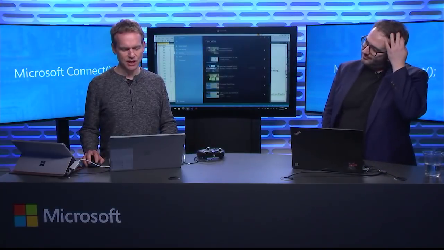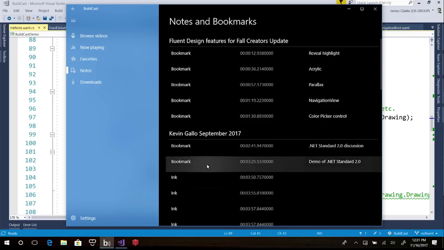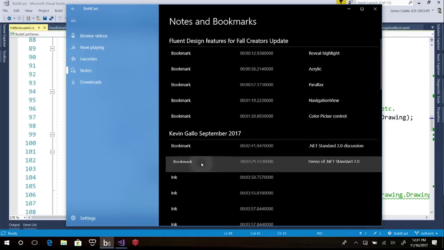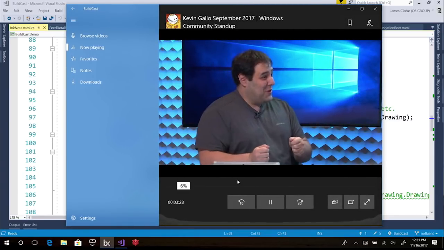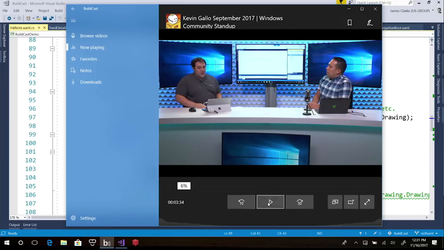What we're going to do now is come into our notes section, and we have a bookmark here that we're going to jump into. Really, I want to give you a demo and show you just how easy it is to start taking your applications and modernizing them and moving them forward. Okay, so this is a nice video that Kevin Gallo, our VP, has made on Channel 9. It's the Windows Community Stand-Up. And I want to show my appreciation for this particular moment where there's a demo going on. So I want to show you how easy it is to do some ink annotation.